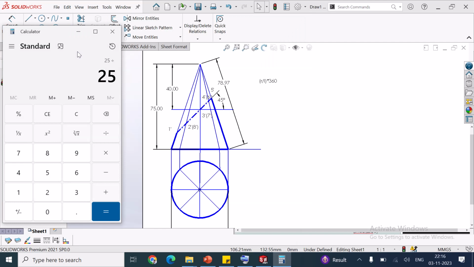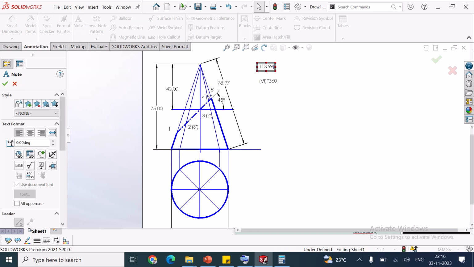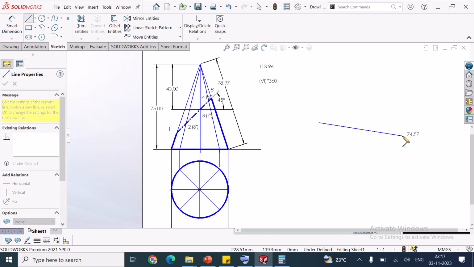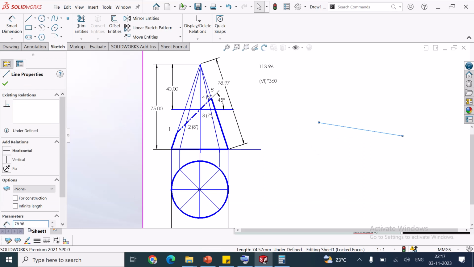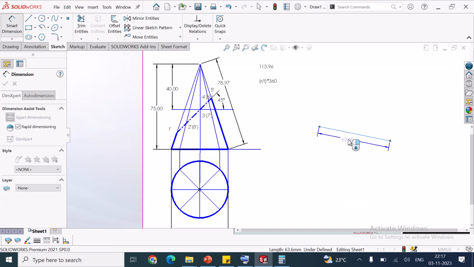So you can calculate 25 divided by 78.97 multiplied by 360. So the angle is 113.96. Okay, so now I'll do one thing. I just draw one line randomly. Then I'll assign the length of this, that is 78.97. Draw a line, go to smart dimension, assign the length as 78.97.